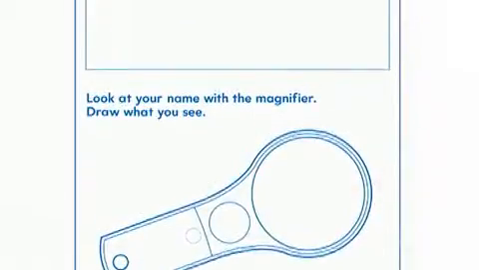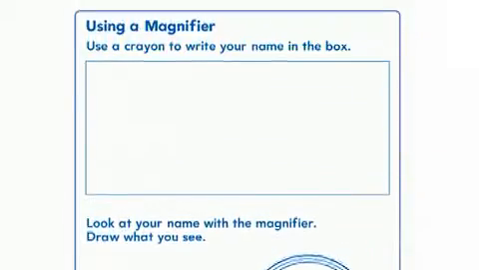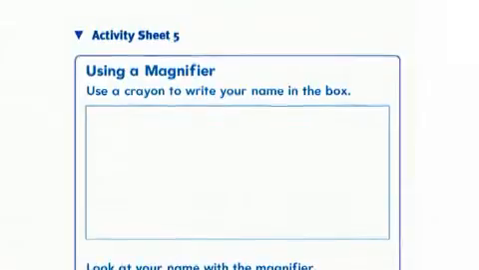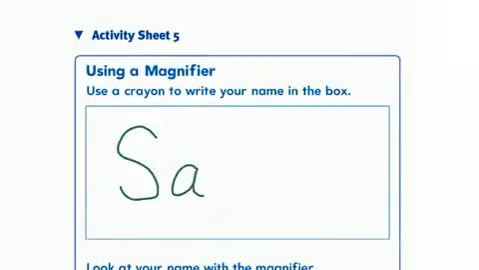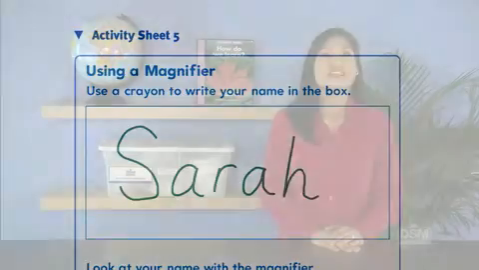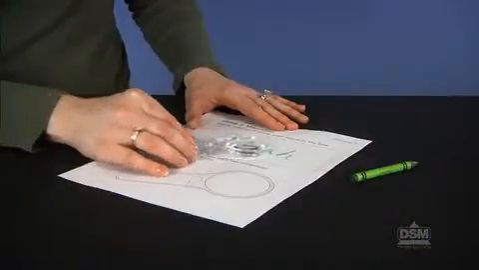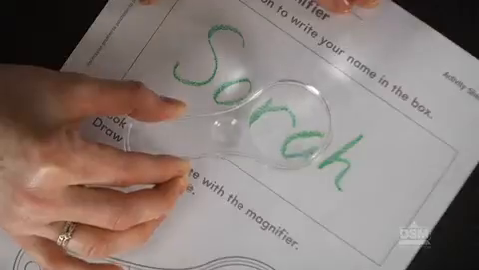Distribute a copy of Activity Sheet 5 to each student. Have students follow instructions on the sheet, writing their name in the box with a large primary crayon. Make sure they write their name in large letters. Give students time to observe their name through a magnifier and to draw what they see. Then, ask students to compare the ways their names look both without the magnifier and through the magnifier.